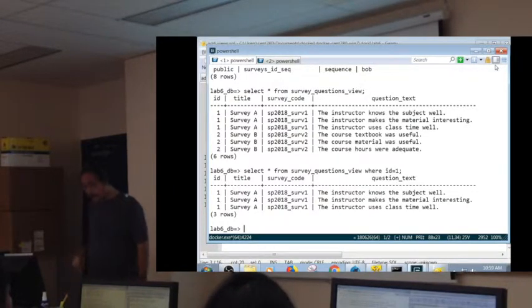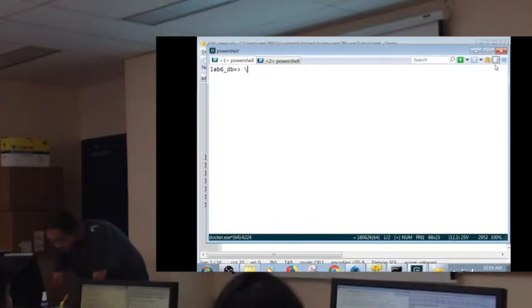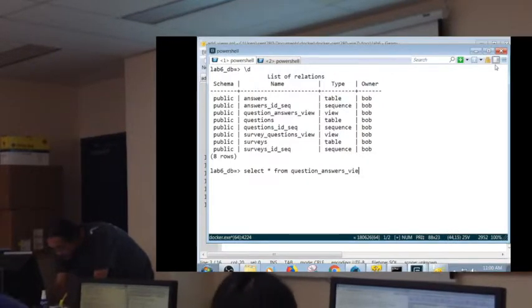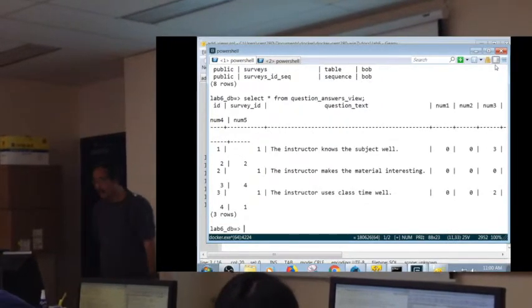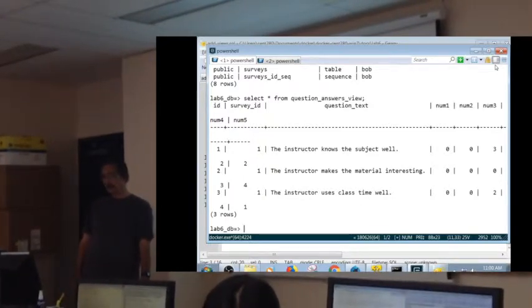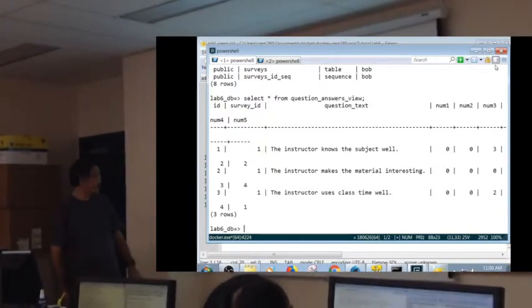And the other view, okay, we'll just do \d so you can see. The other view is question_answers_view. And now I have actually 4 records in there. Oh, 3 records in there. What am I saying? Okay, so 3 records are in there.